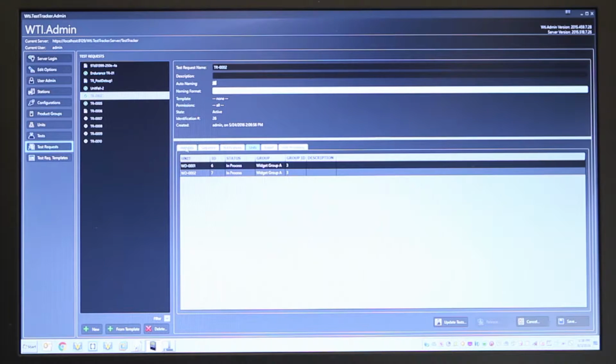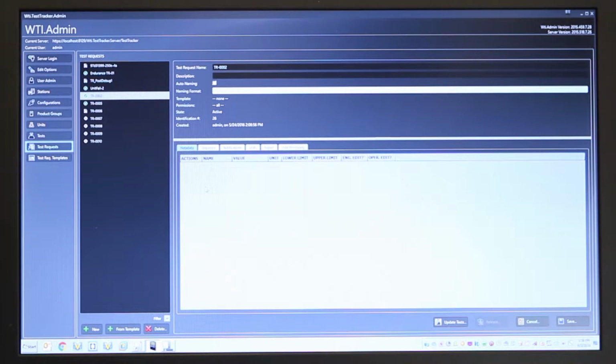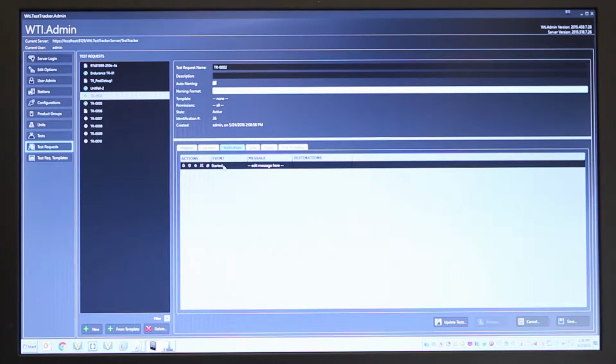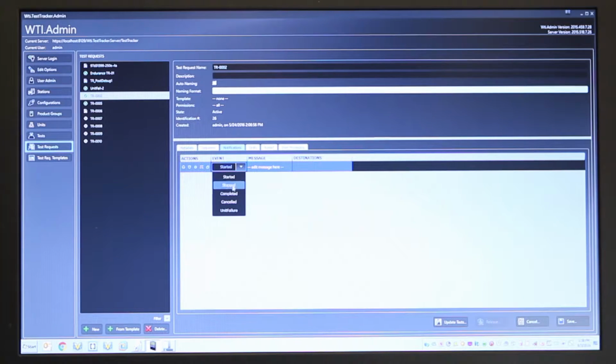In addition, you can define any number of metadata items that go along with that test request. You can define notifications that occur at various events. So for instance, if this test request starts, I can create a notification and send an email to any number of users. If the test request completes, it's canceled, or if there's a unit failure, I can have that automatically send a report to any number of email addresses.